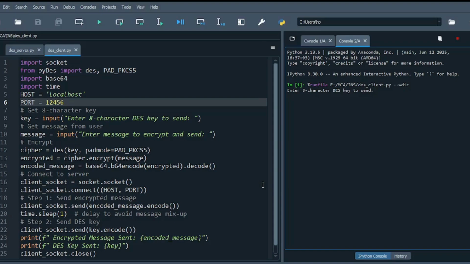You can see it first wants me to enter the 8-character DES key. So for example, I write DES123XY. Please make sure that it's only an 8-character key. Now the message. So for example, I write hello, how are you? Now enter. So you can see that it sent the encrypted message to the server as well as the DES key to the server.